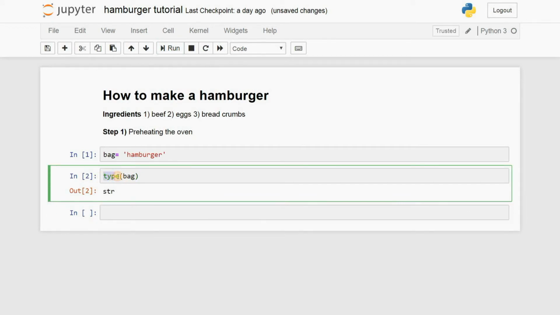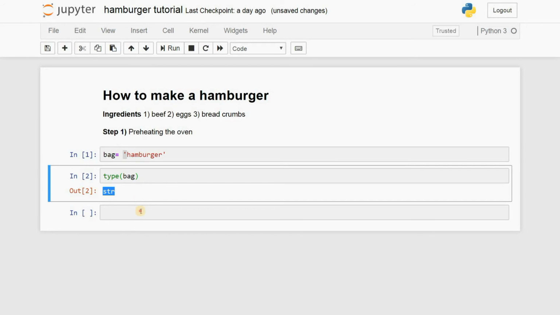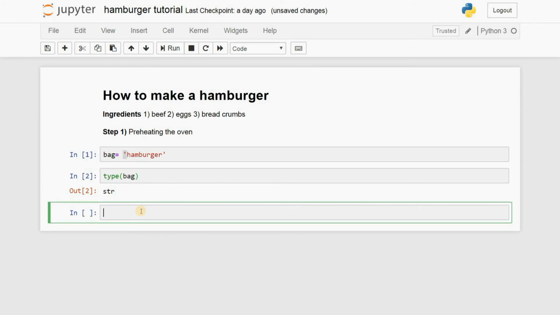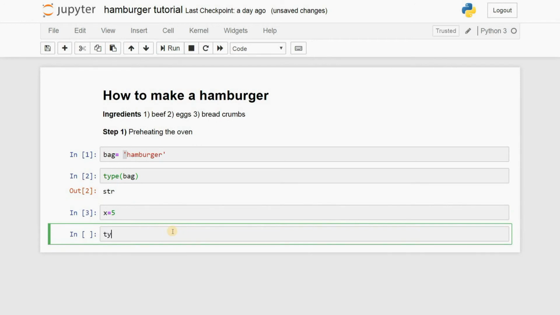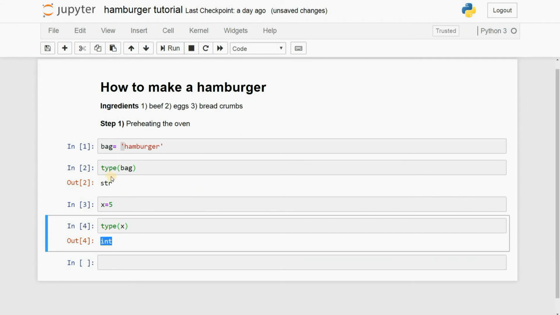So what this function right here does is it essentially tells you what type the variable here is. So as I already told you, this is a string because you use the quotation marks. So that's what they have mentioned here, str, which means string. All right. Now let's create another variable. Let's say x, and let's give x a value of 5, and run this thing, and type of x. Run this, and as you can see, this is an integer now, not a string.